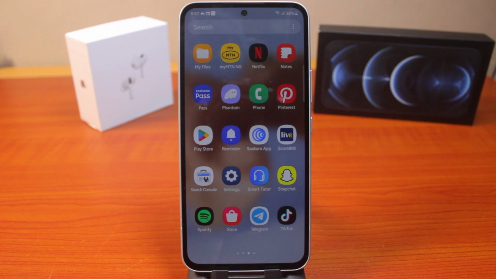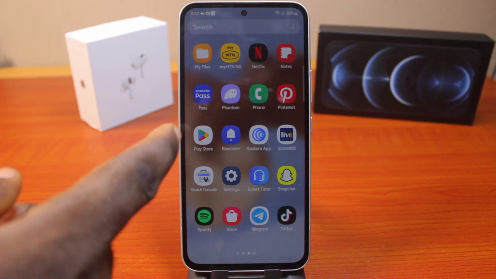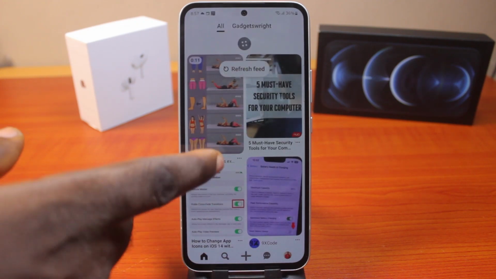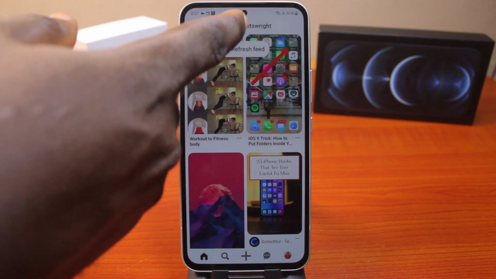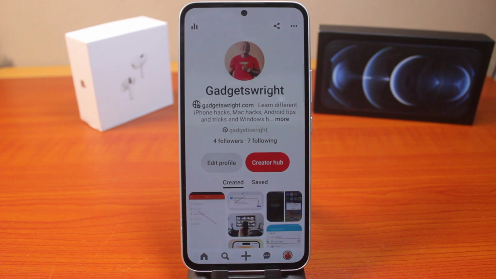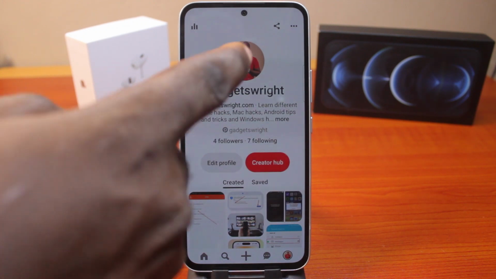Now, the first thing we want to do to change Pinterest password is open the Pinterest application. Now, once you open the Pinterest application just like this, you may be taken to your home screen, or you are taken to your page on Pinterest, just like this. So, when you're on your page on Pinterest, you want to click on this profile icon at the bottom right. Then, click on the three dots at the top right.